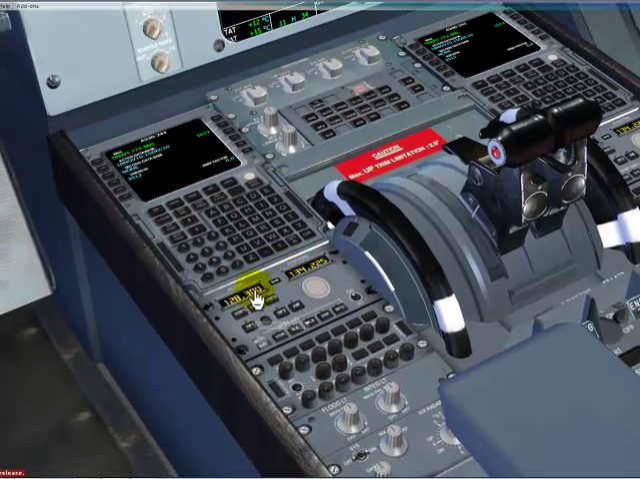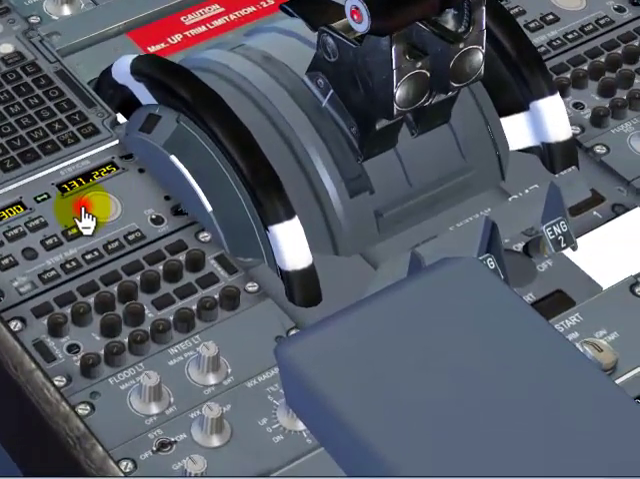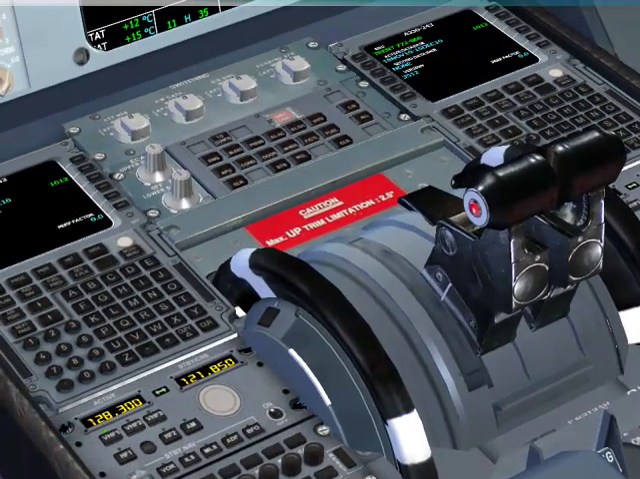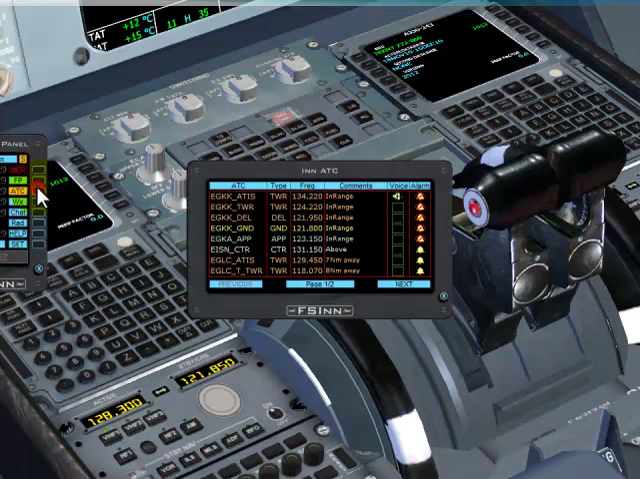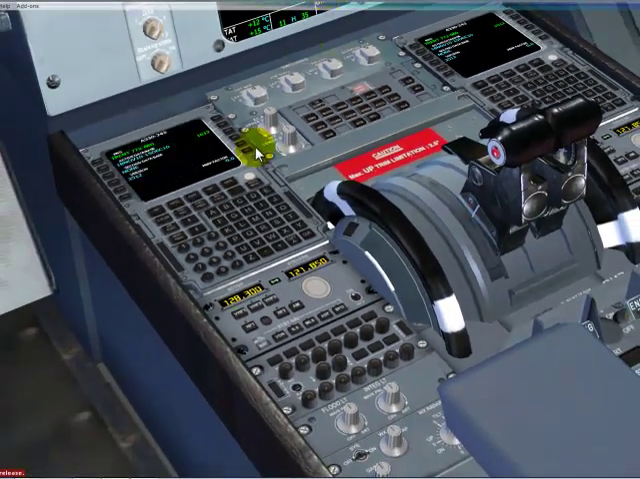Okay, so we can tune into delivery. Delivery is 121.95. Again, you can check this in the ATC control panel by going to the FSX control panel and clicking on ATC. 121.95. So go back into Flight Simulator.